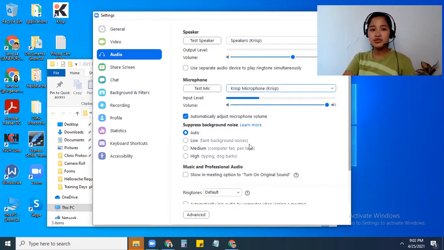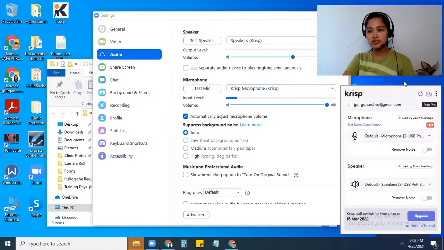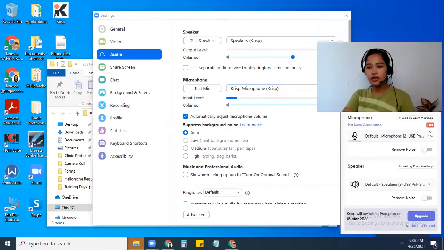Okay, so make sure that sa Krisp, naka-on. Let's try to see. Cover lang natin yun. Yan. Kailangan used by Zoom siya. And then, remove noise. Better if you click on that. Okay? So, pero pagka ganun naman, gumagana na yun.